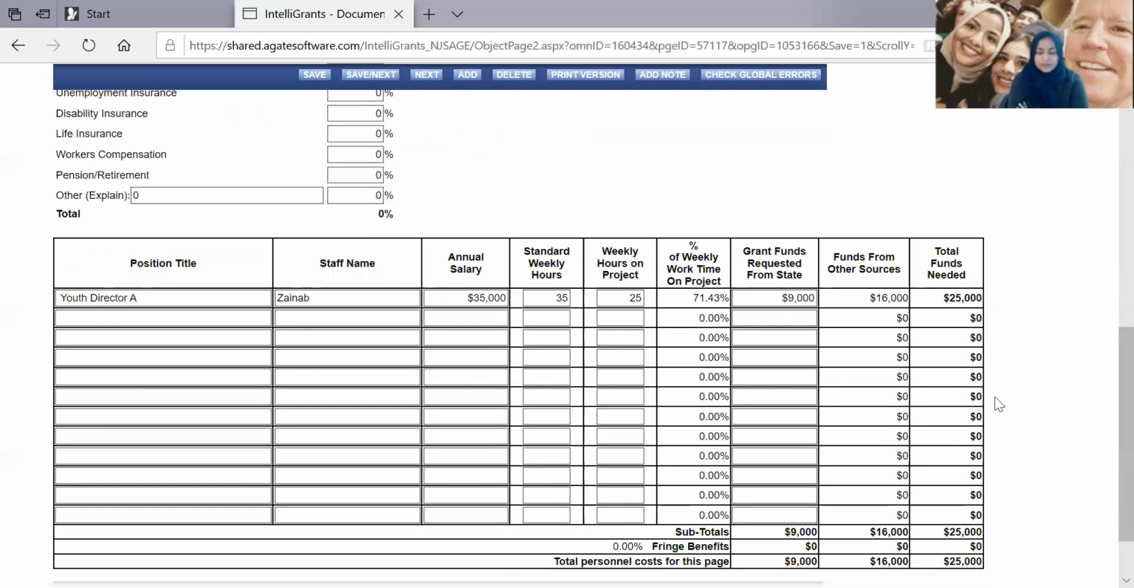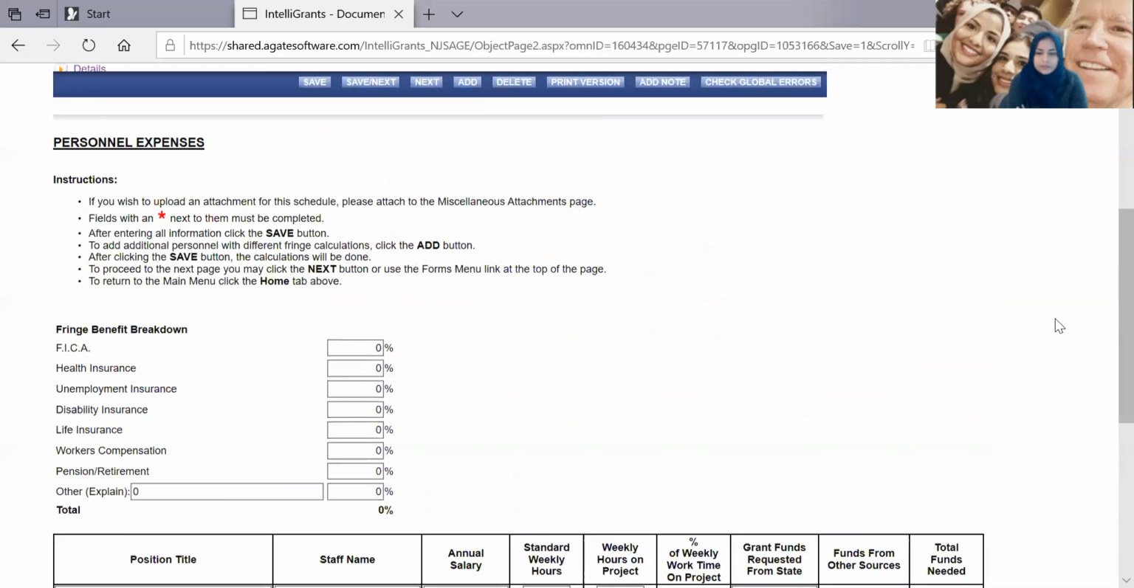So here's the deal. Sometimes when they're plugging in this information on this personnel page, they'll have negatives, enough from the grant to pay for this position, which is 71.43%, but it took it. So whenever we see a negative, we have to make sure that that's fixed moving forward.